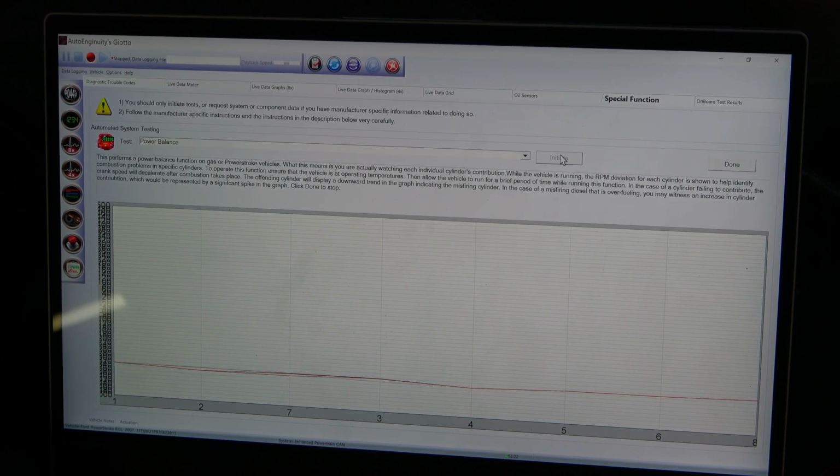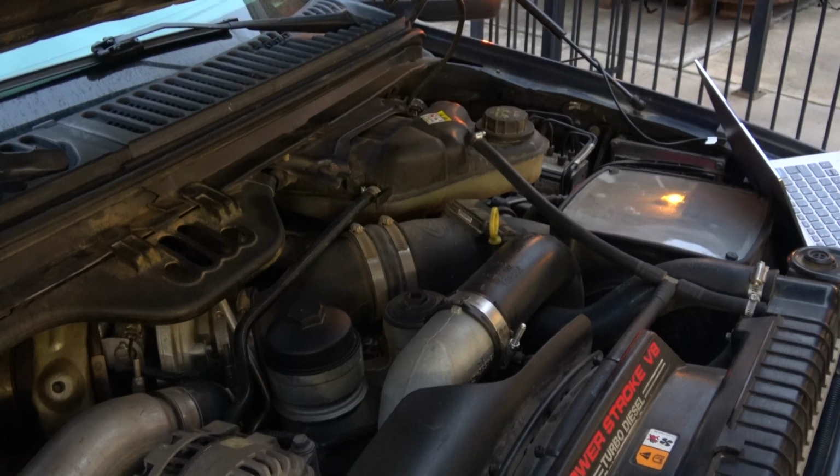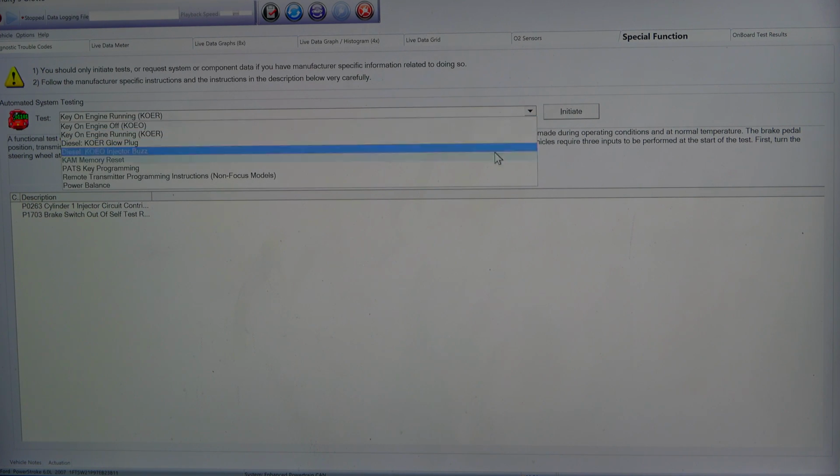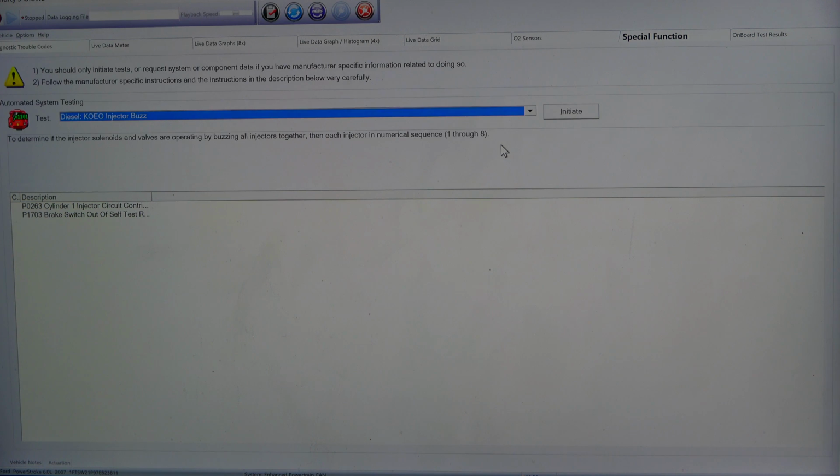So let's try running that test again and seeing what it comes back with. Yeah, there we go. The code's back again. I think I'm probably going to have to replace an injector. You know, definitely not seeing any other kind of electrical issues and other things to hunt. But let's see what a buzz test sounds like with the engine hot. Maybe one will be sticking now. Let's see.